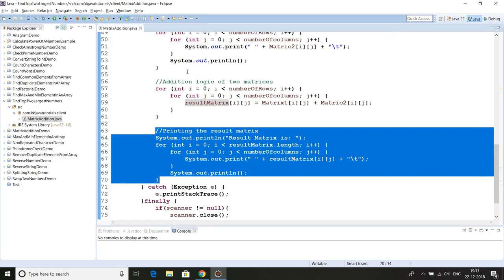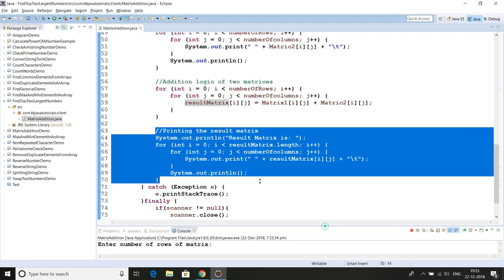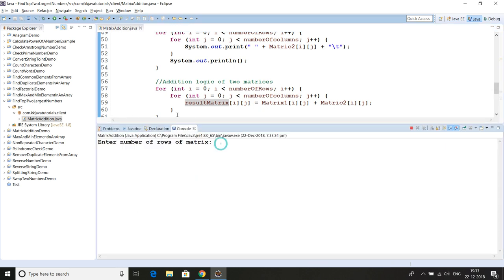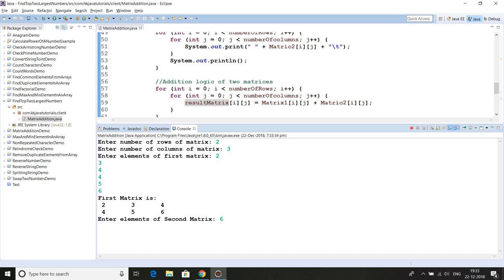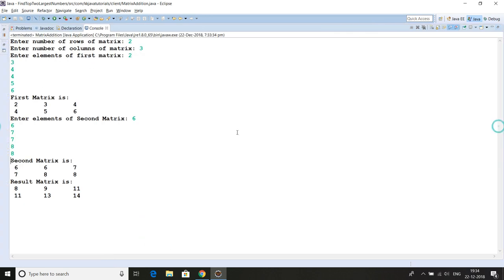So let's run this program. First of all we need to enter the number of rows in the matrix. Let's say the number of rows is 2 and the number of columns is 3. Now we have to enter elements in the first matrix, so let's say 2 3 something like that. So this is our first matrix. Now we are entering elements in the second matrix, and here we have a resultant matrix.